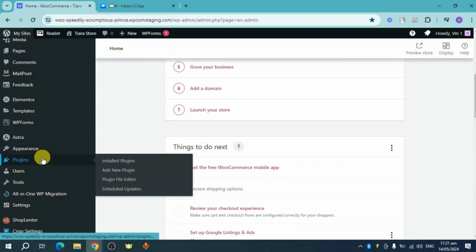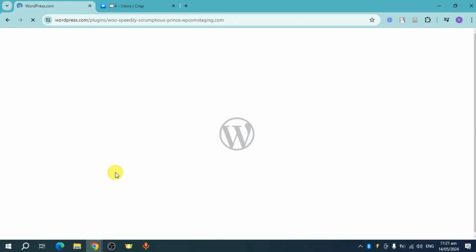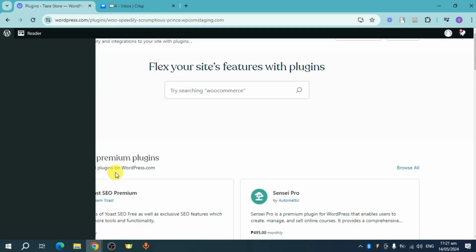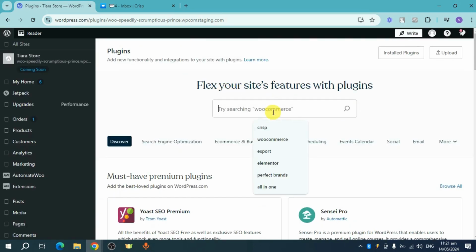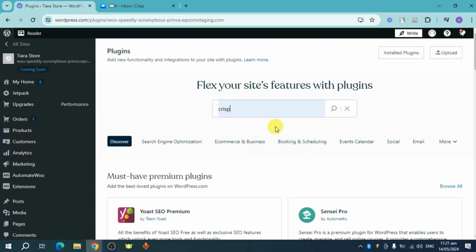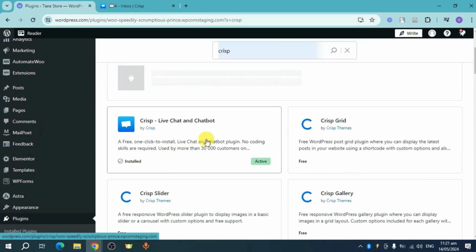Scroll down until you reach right here for plugins. Click on this add new plugin right here. And then once we have done that, we should be able to see the plugin marketplace. Now on our plugin marketplace, click on the search bar that we have right here. And then search in here for Crisp. Now let's try to search in here for this one, and then you should be able to see this.